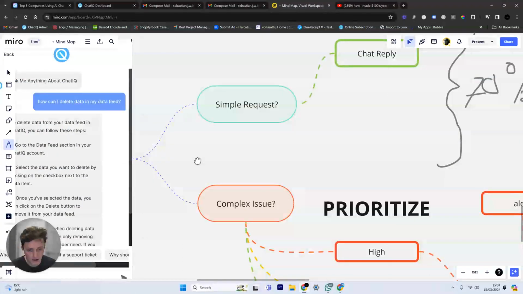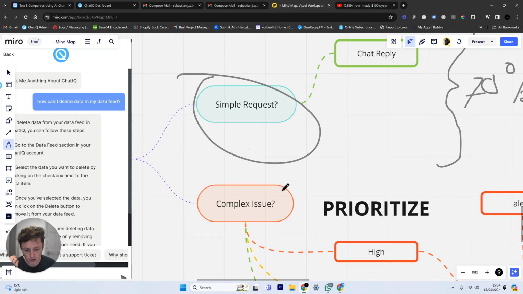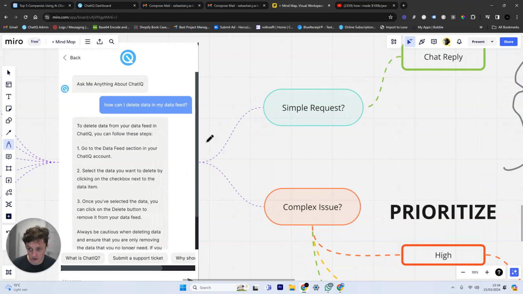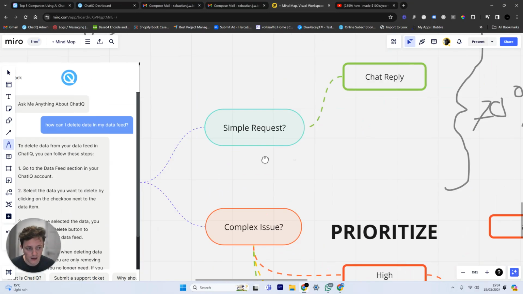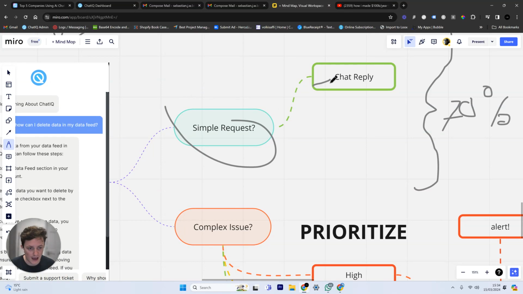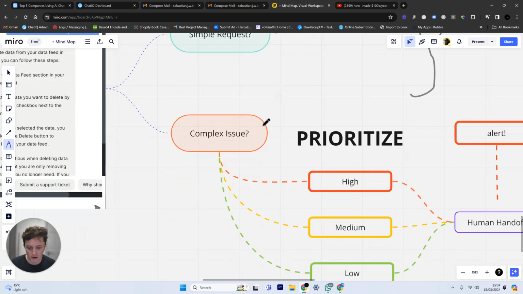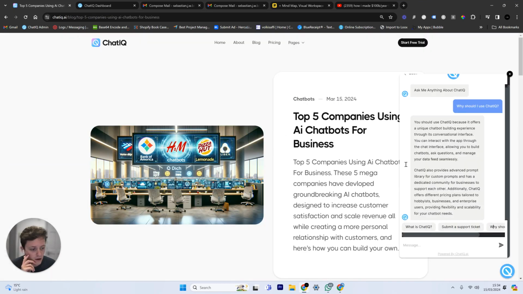We can categorize requests into simple requests and complex issues. Depending on how difficult the question is to answer, we can get the AI to categorize these, and then if it's a simple request, get the AI to reply. If it's a complex request, get the user to submit a support ticket for a human to get involved. This is what we call human handoff, and it works very simply like this.